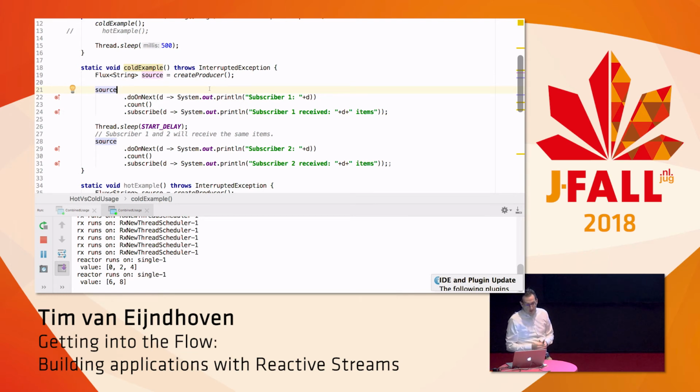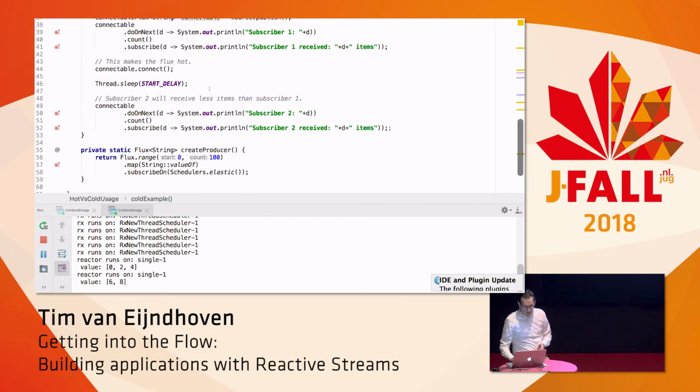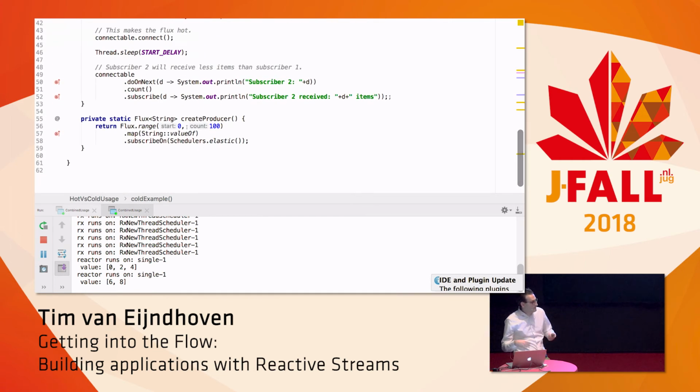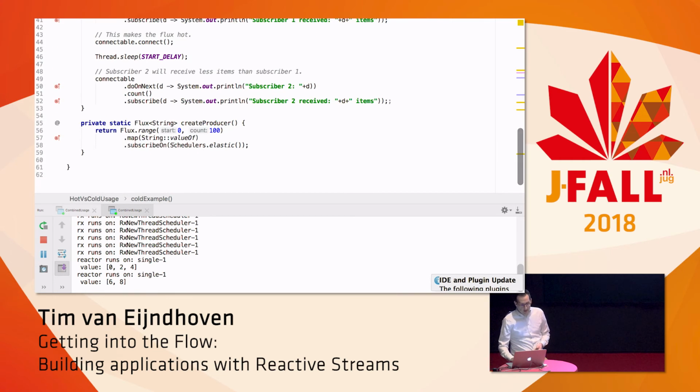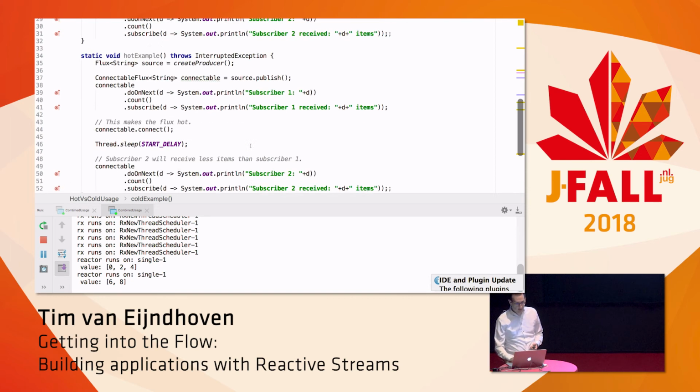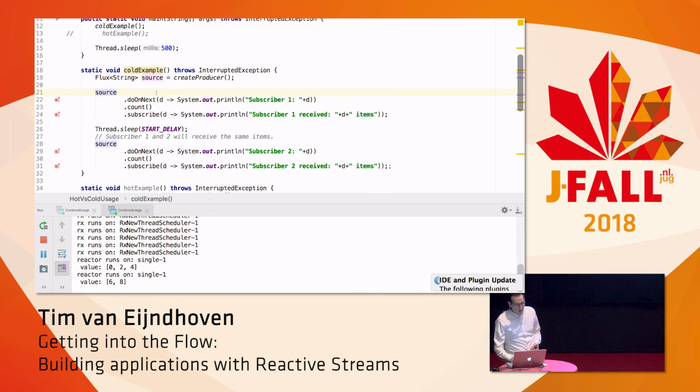So here I create a flux, which again basically generates the numbers. As we've seen earlier, it runs on the Elastic scheduler, which is basically the thread pool for I/O stuff. I will subscribe to it 2 times, and both subscribers will print out the items that were received, and count them and tell us how many items were received.